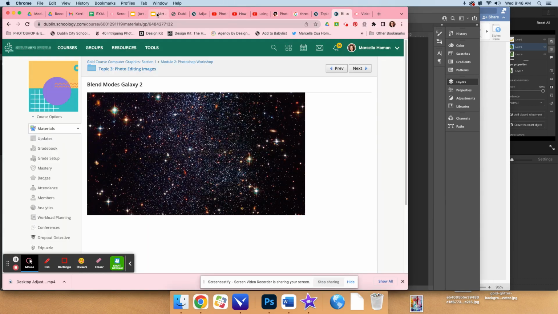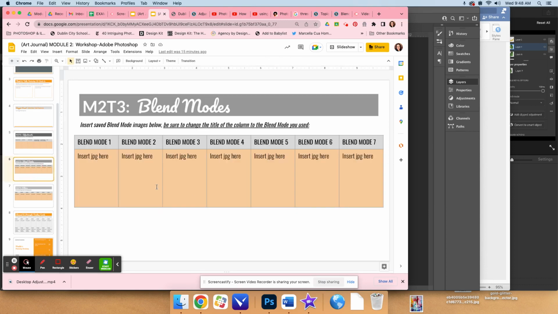And now I can come over to my art journal and go to my blend mode page and insert these images, but I'm going to make sure, as the directions say, to change the title of the column to the blend mode you used. So I will change these titles to reflect the blend modes of the images I inserted, just like we did previously on the adjustments assignment.